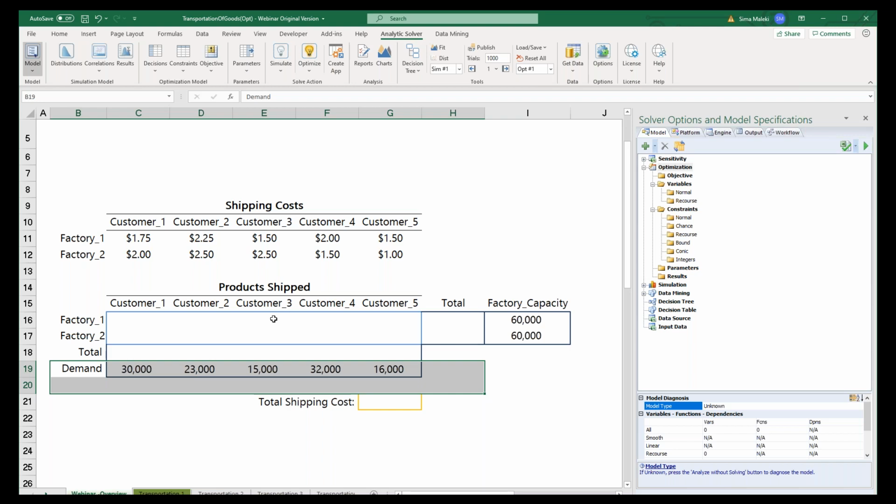So what is under our control are decisions about how much to ship along each route. So let's define all possible routes. From factory 1, we can ship to all 5 customers, and from factory 2, we can ship to all 5 customers. So these are all possible routes. So I have to reserve all these cells to represent quantity shipped from factories to customers.